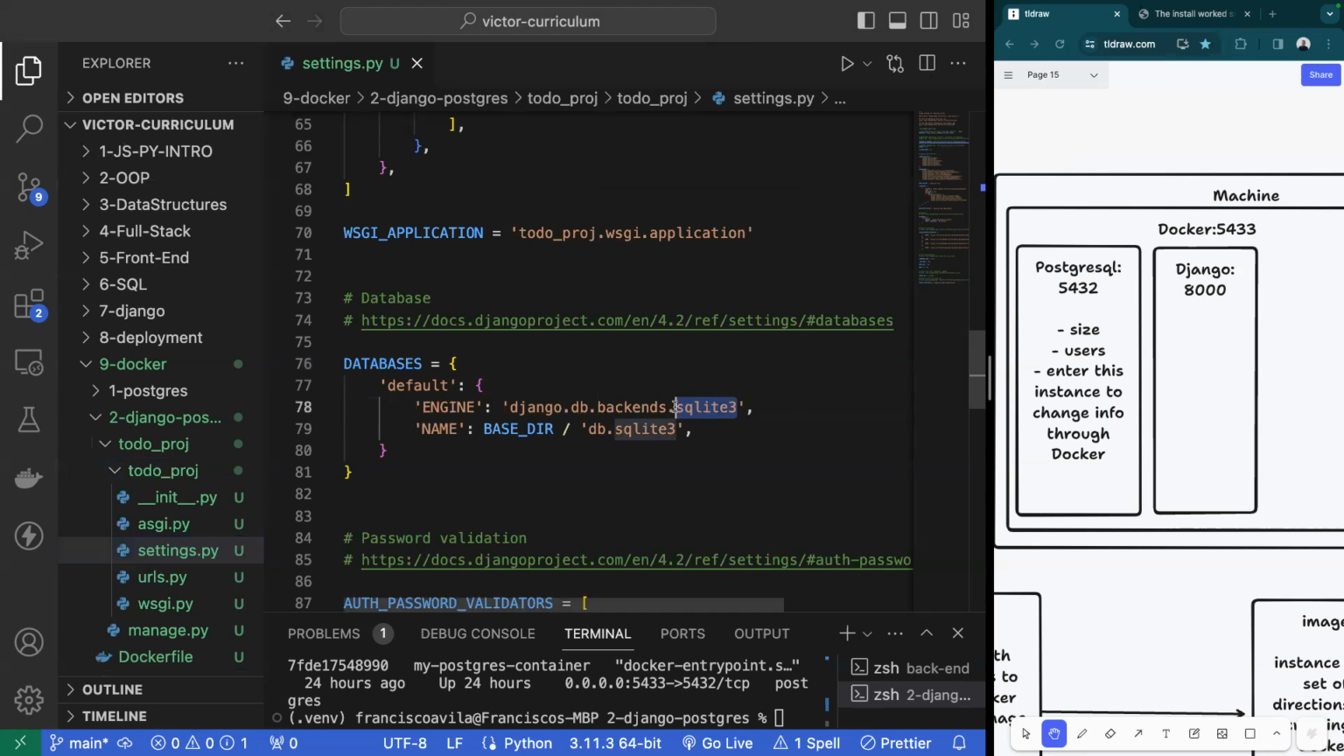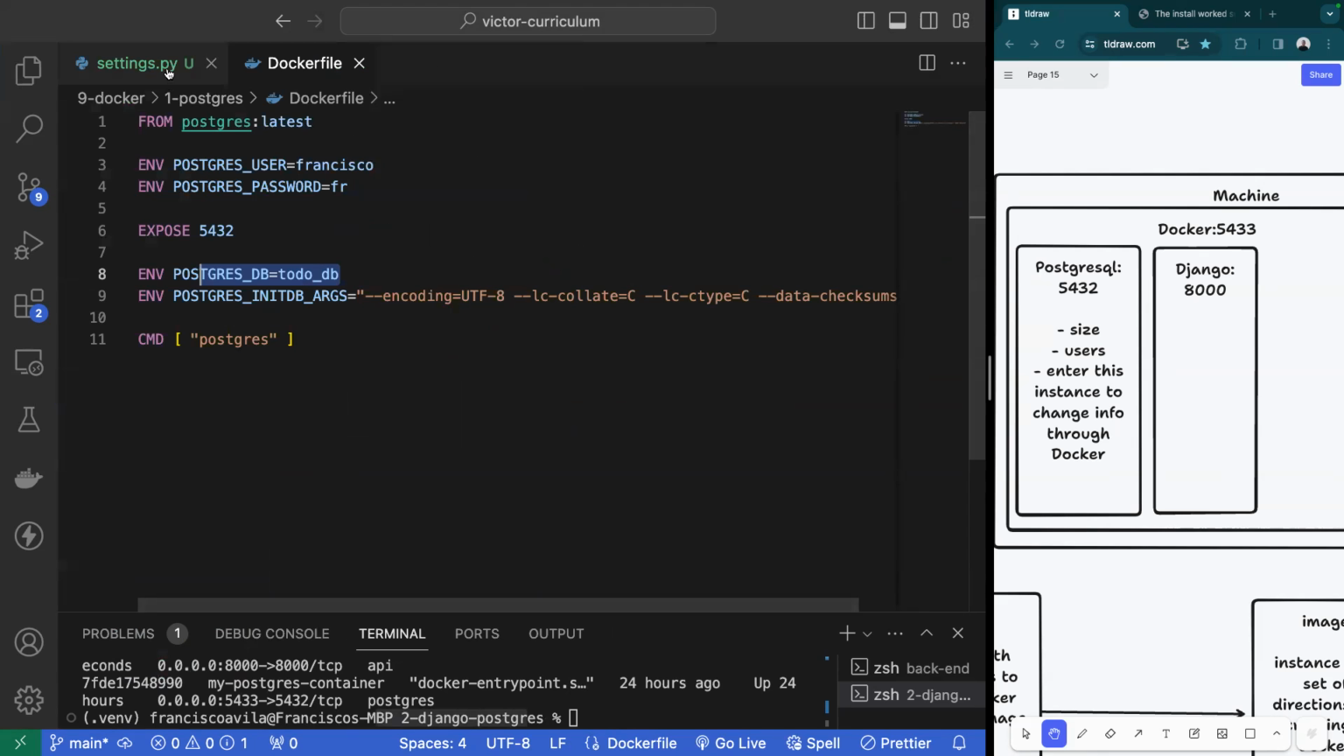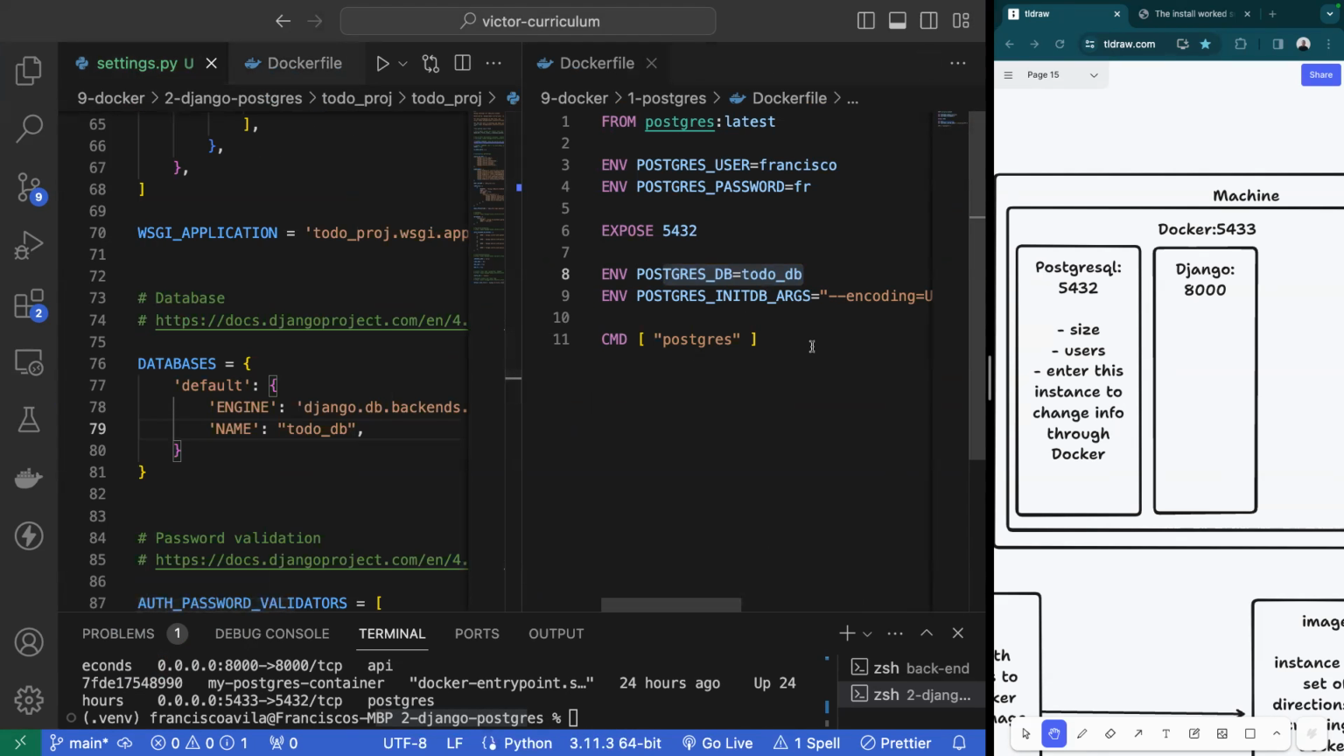So first of all, we know we're not going to be utilizing SQLite. We're going to be utilizing PostgreSQL. So that's the one thing that we need to change first. Next, we know that we're going to be utilizing to-do DB. Now, how do I know that? Because if I look at my Postgres Docker file, that is what I named my database, right? I named it to-do DB. And I'm actually going to put this side by side, that way I have access to it.